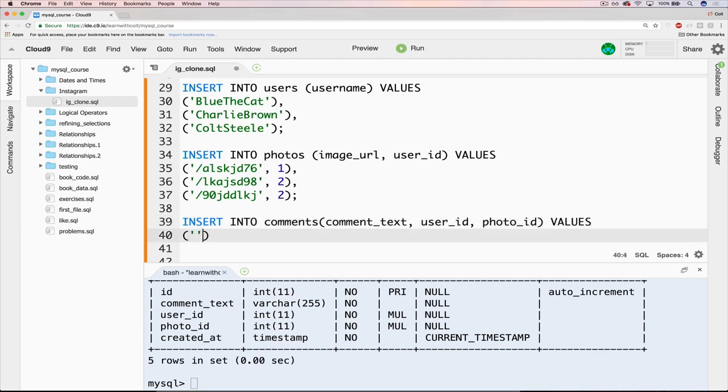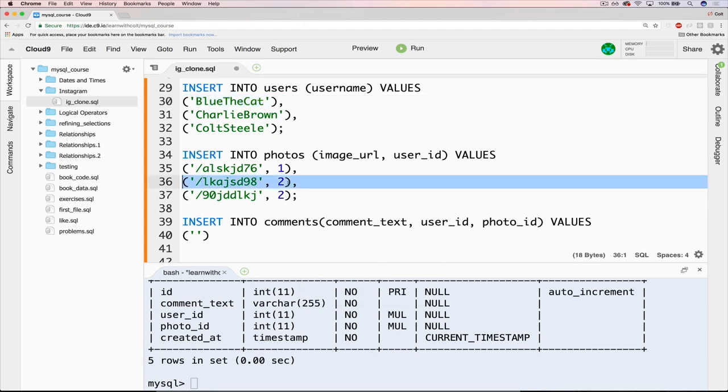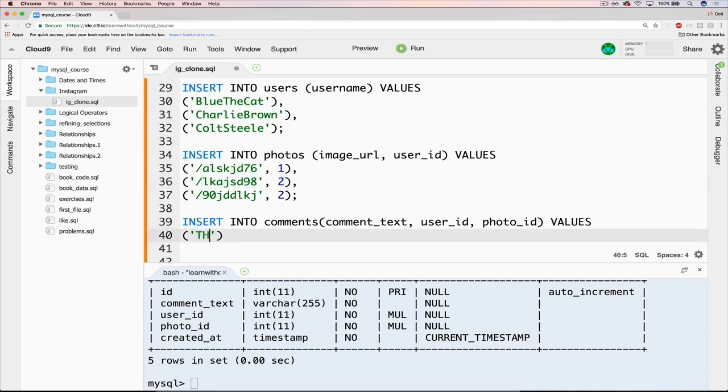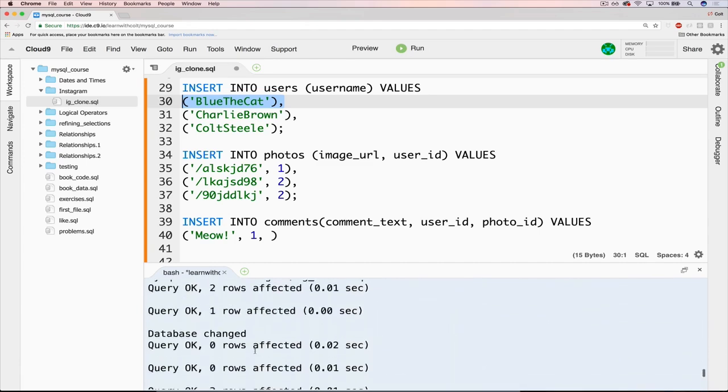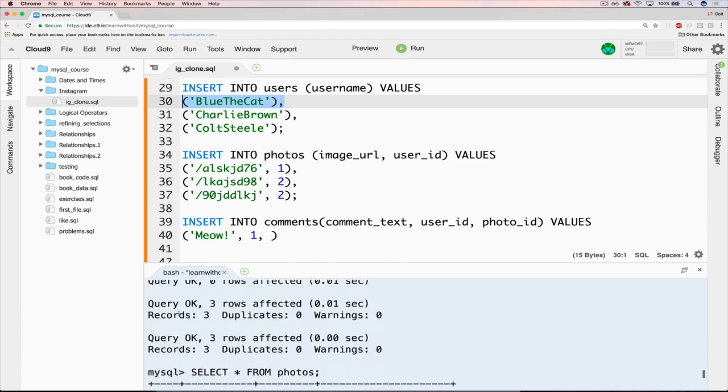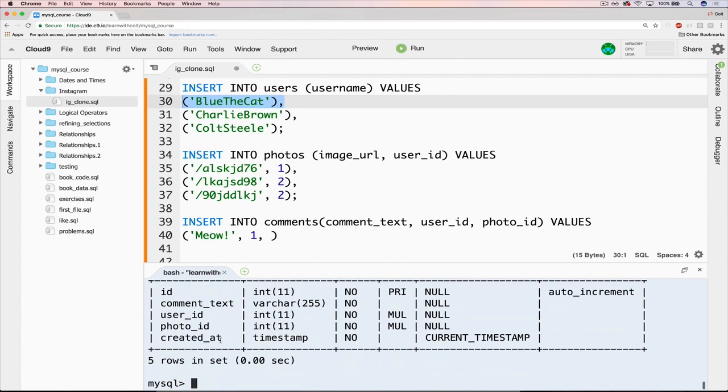Values. So let's say our first comment is going to be Blue commenting on this photo here, saying, how about her comment is just meow. Okay, so that's the comment text. And the user ID is who's saying it. Blue the cat has an ID of 1. You can tell because we inserted her first, but of course if we went back to our select way back here, you can see here, her ID is 1. Okay. And then the photo ID, we'll just say she's commenting on this one here with photo ID of 2.